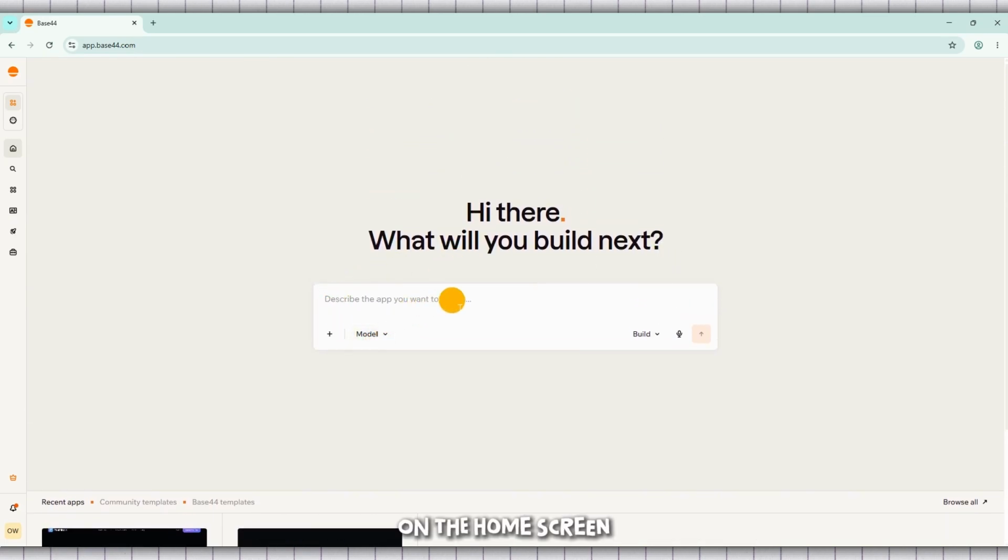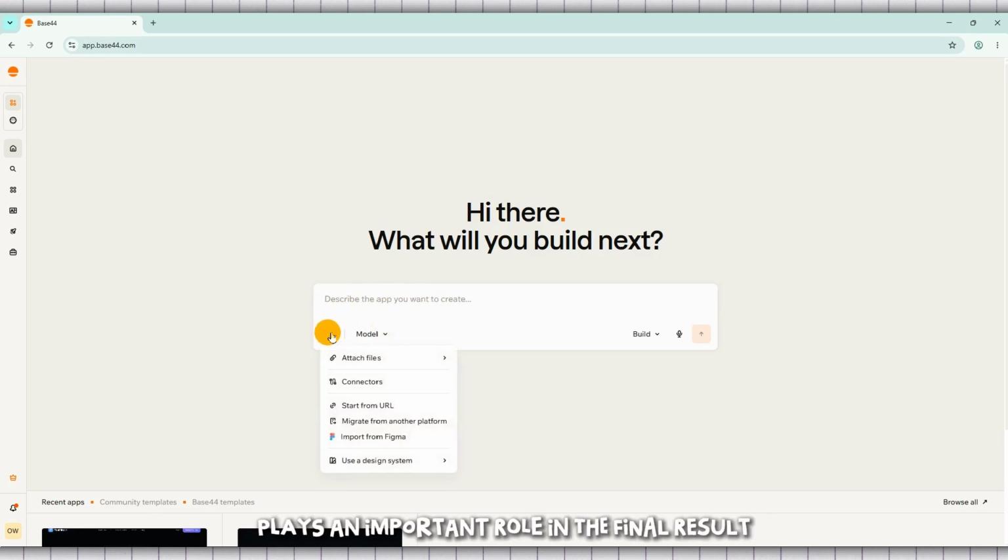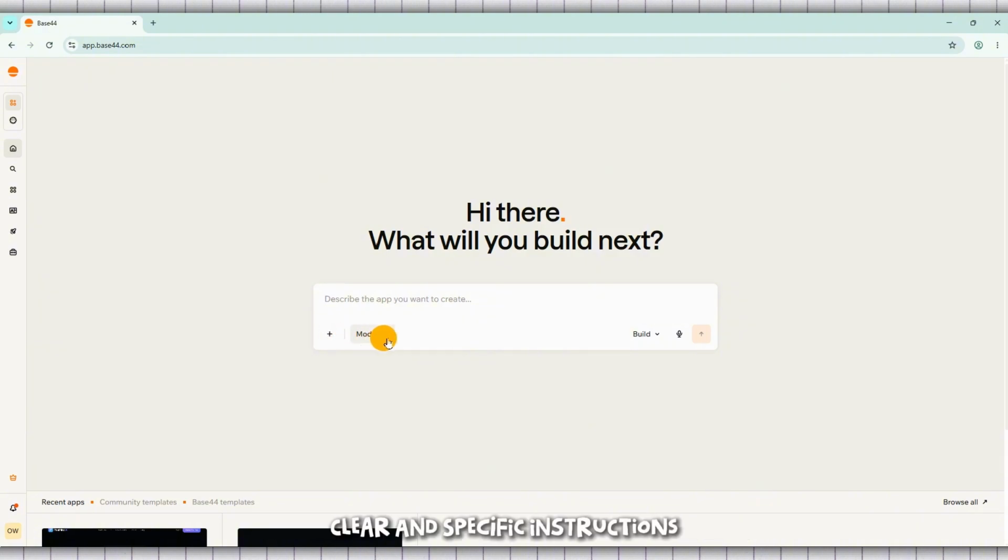On the home screen, look for the section that says Describe the app. Click into that field. This is where you'll tell Base44 exactly what you want to build. The quality of your instructions plays an important role in the final result. Clear and specific instructions will shape the structure of your CRM, so it's worth being thorough when describing your requirements.